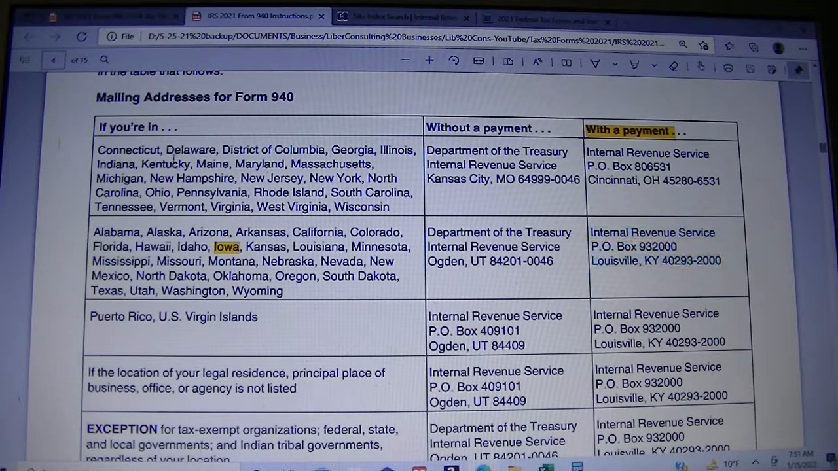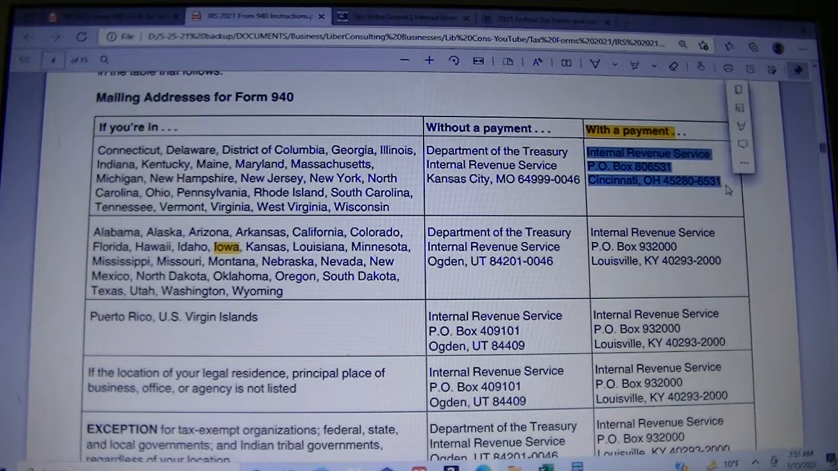So if you live in Delaware, for instance, and you are going to mail your form without a payment, then that's the address you should use, Department of Treasury. So if you live in Delaware and you are going to add a voucher and a check to the Form 940, then you are going to use the with a payment address, which is Internal Revenue Service, to mail your Form 940.